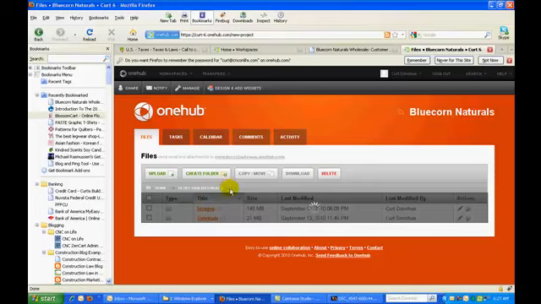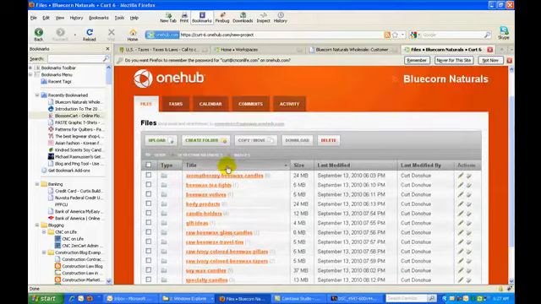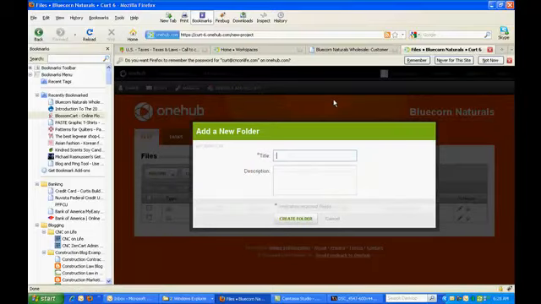I'll create this first folder for you. Oops, I'm sorry. That is the wrong location. So we just need to go back. We're in images. We want to go to Bluecorn Naturals. I actually want to create a modified images folder. So what I'm going to do is just go create folder, and we'll call it images hyphen modified.